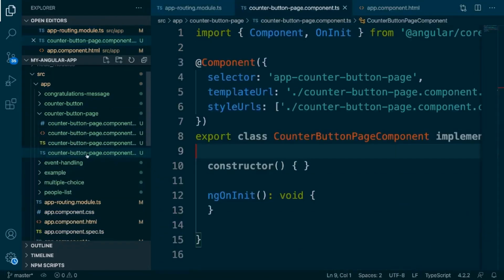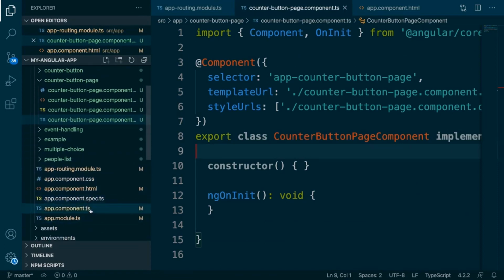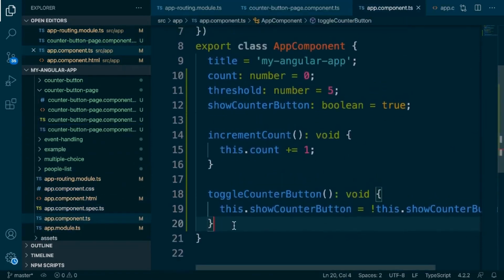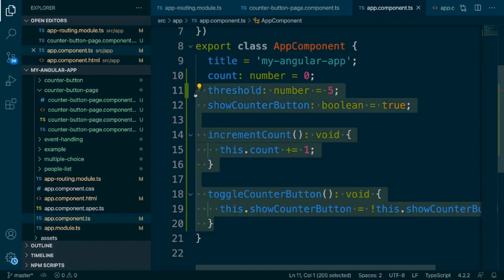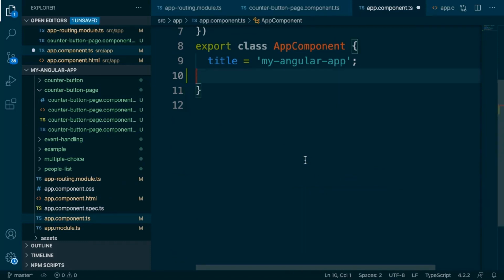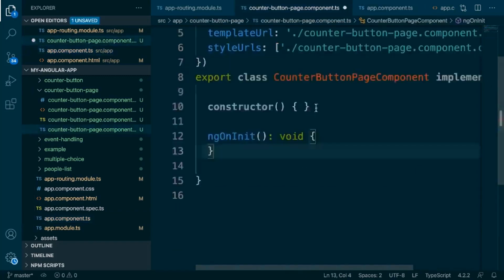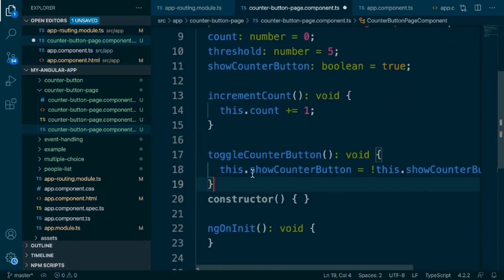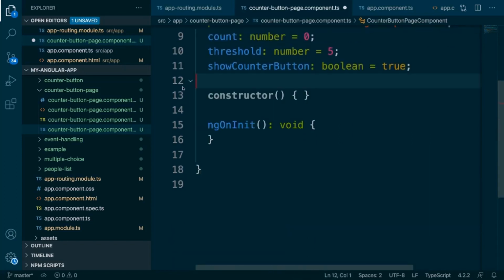Then we're going to open up our counter button page component and our app component TypeScript files, and all we're going to do is copy and paste the counter button logic. So everything inside our app component here, we're going to cut that out, save it, and then paste that in our counter button page component. And let's move a few things around here. Let's move these methods down beneath these.